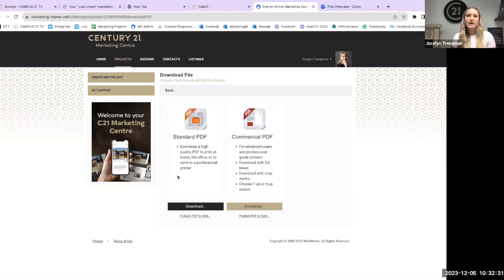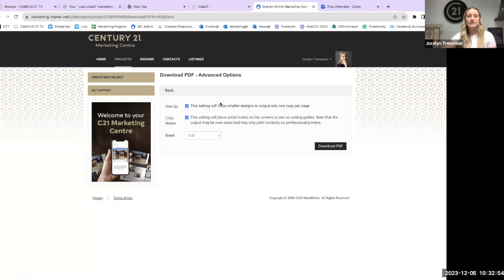and you have the standard PDF or commercial PDF. So standard is something that you're going to be typically printing, say at the office or at your home, something just a regular printer can do, versus a commercial PDF is something that you're going to be professionally printing. Maybe you're printing a multi-page one, or you just want something a little bit more professional and some professional paper, you can do that here. So if you click download, it's going to give you the options to do one-up, adding crop marks, as well as the bleed size.